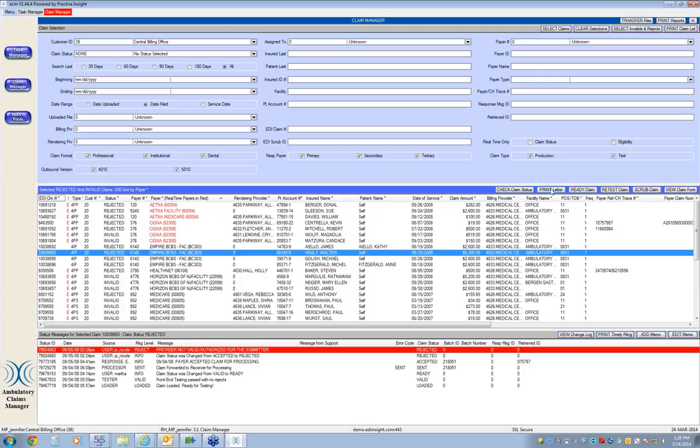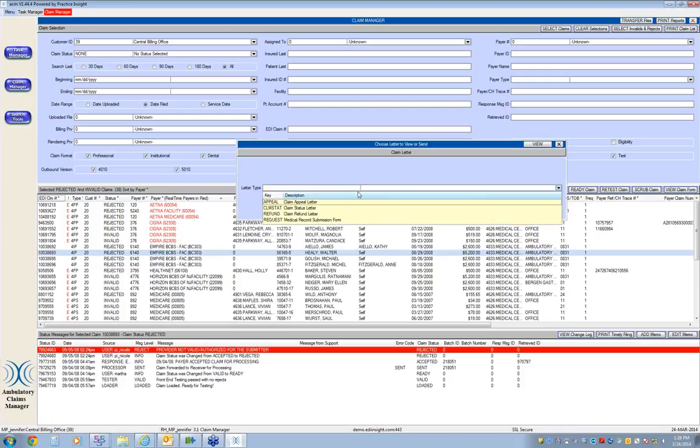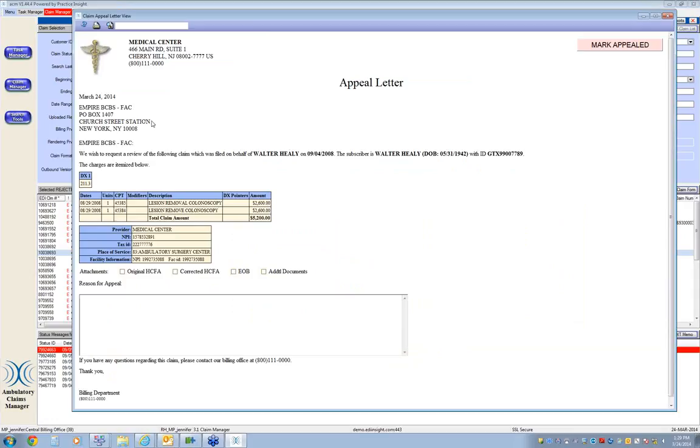The print letter option is, these are different letters that are available. RelayHealth kind of does all the work for you. Okay, so if we were to do an appeal letter, you can come into ACM, say I want to print this appeal letter for the claim I have highlighted. When I view that, it's going to put together an appeal letter. All I have to do is print it, sign it, put it in the mail.